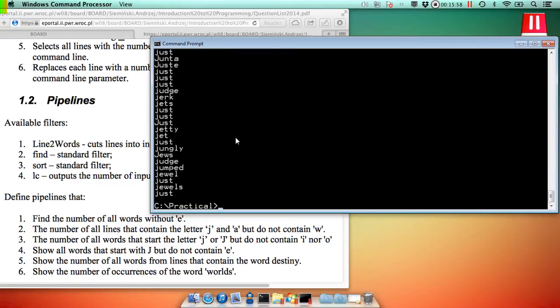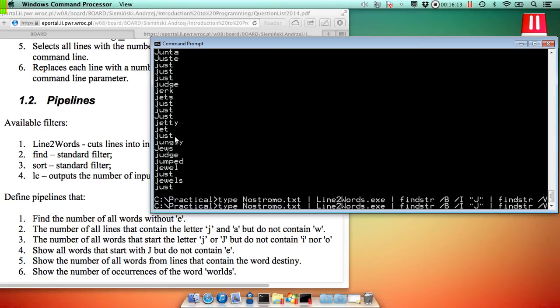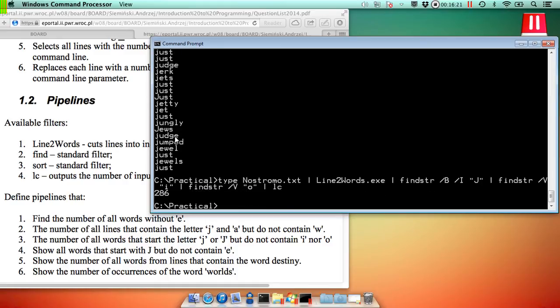Okay, just, jetty, jet, just, jungly, Jews. Judge, jumped, jewel, jewels, just. The Jews are really interesting. Like I said. Okay, so, but we are interested in the number, so what do we type? Yeah, exactly, wc -l. And there's 286. Go ahead and count those.